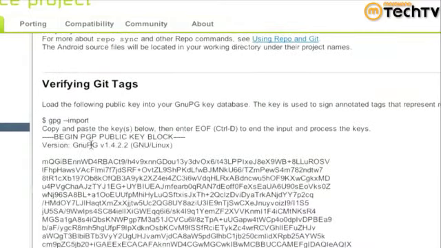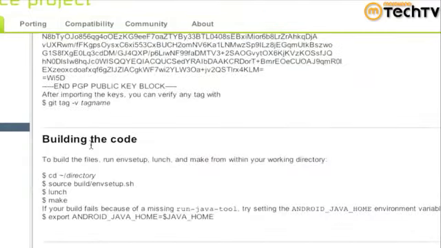Okay. So next, once we downloaded the source code, we did the following steps. We moved into the directory, Froyo or Gingerbread. We sourced build env setup. We did lunch and we did make. Okay. So those are the steps.